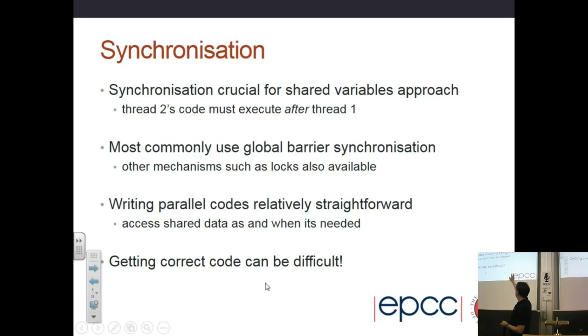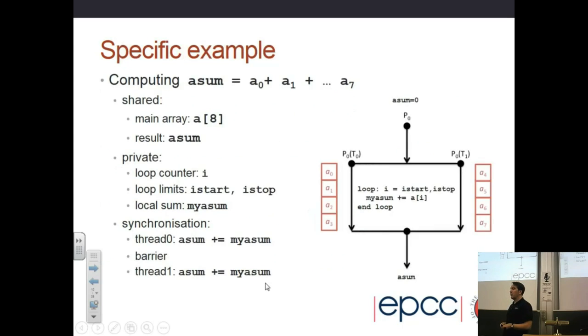So writing parallel codes is straightforward because you can access the shared data as and when it's needed. Here, for a specific example in some kind of pseudocode, if I wanted to add up this data, to compute the sum of the A variable, this is basically the calculation I talked about last week.